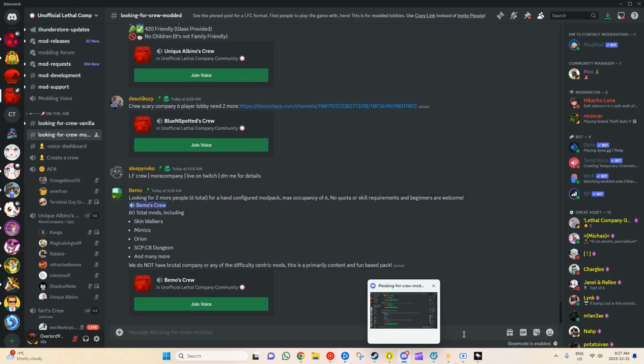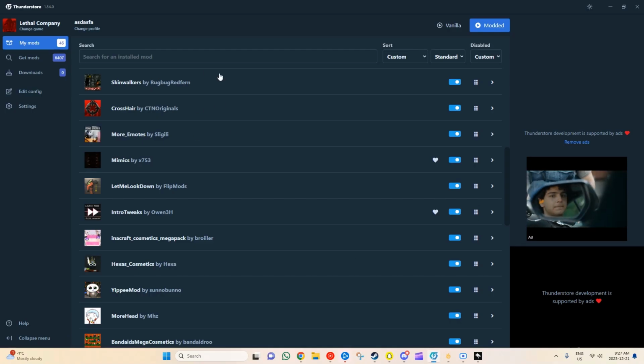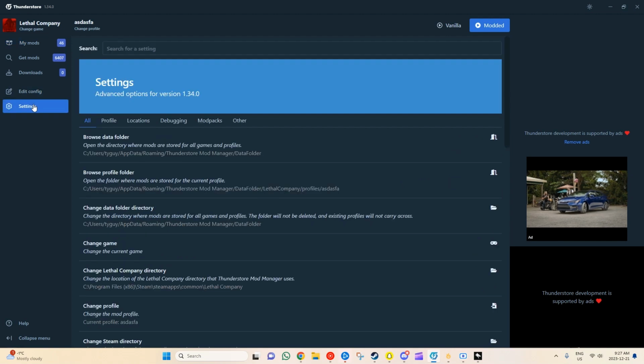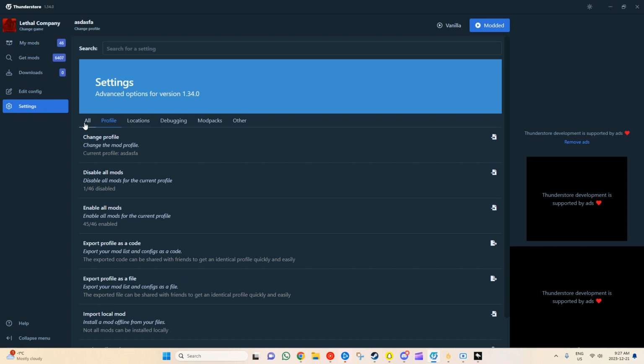Then you can move on to the next steps. Since you already have your mod list in this scenario, what you're going to want to do is go to settings here, with your mod list all above there, and you go to profile. You can also find it in all, of course, but profile is literally just right here. So export profile as a code.